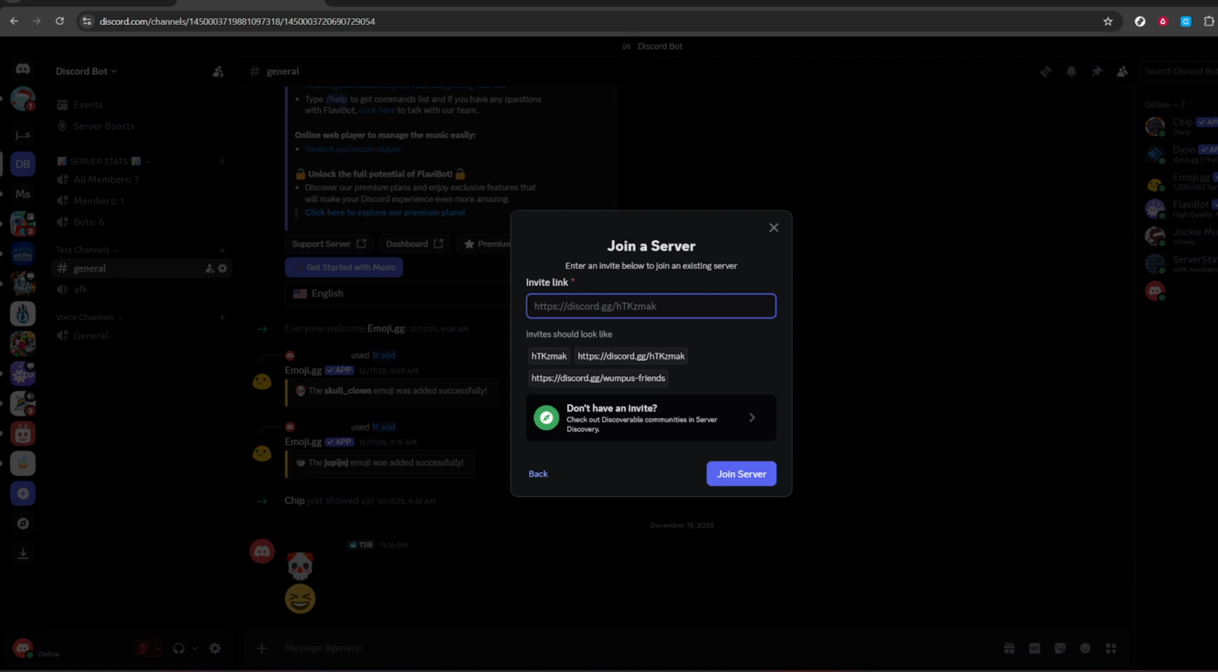You'll now see a field that asks for an invite. In that field, type the invite code exactly as intended, King Legacy. You can also paste a full invite link if you have one, but typing the code is usually enough.